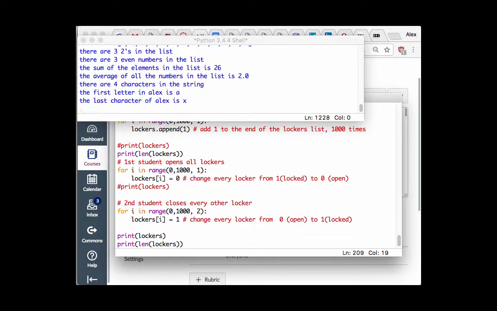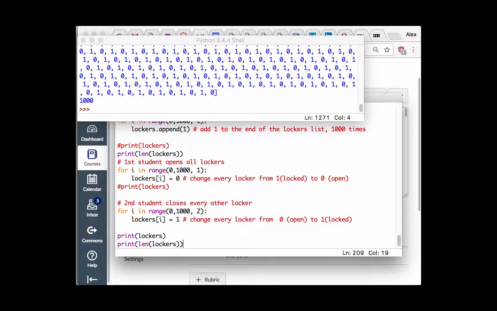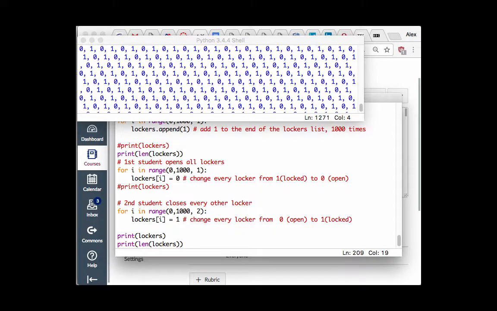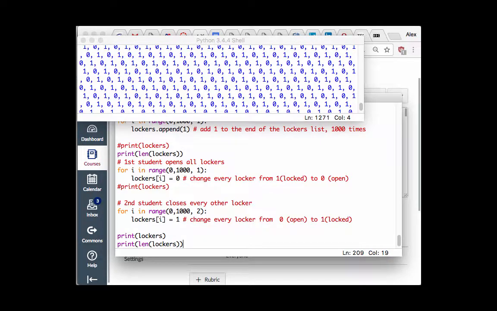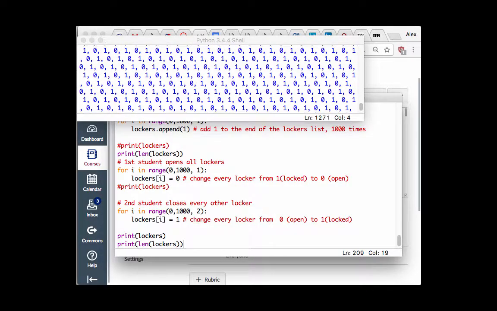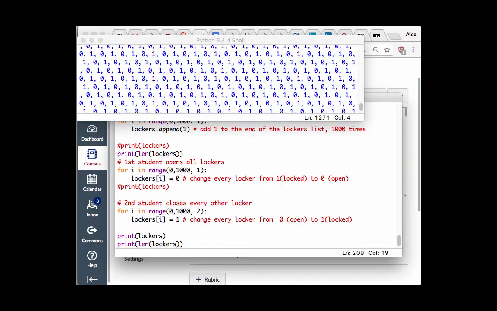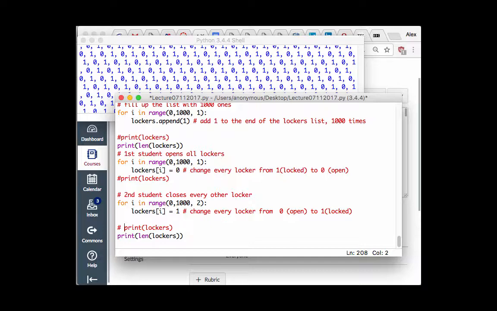So now we should see alternating zeros and ones, zeros and ones, like that. Okay? So it's still relatively easy to keep track of, right? First we started as all locked, then we opened them all. Now they're alternating zeros and ones. After this point I'm not even going to bother showing them, because it's just going to get confusing. I can't keep track of what's what anymore. But that's what the computer's for.